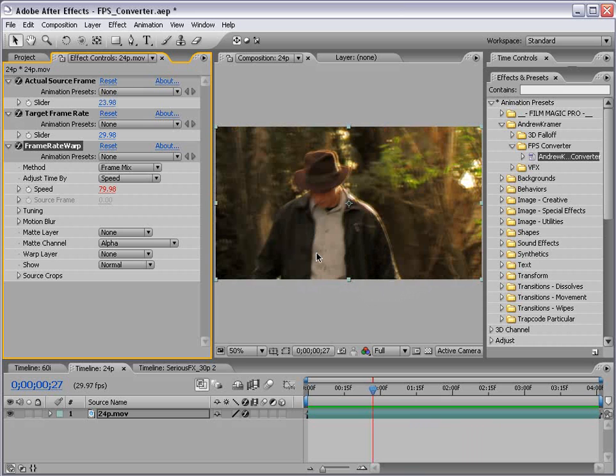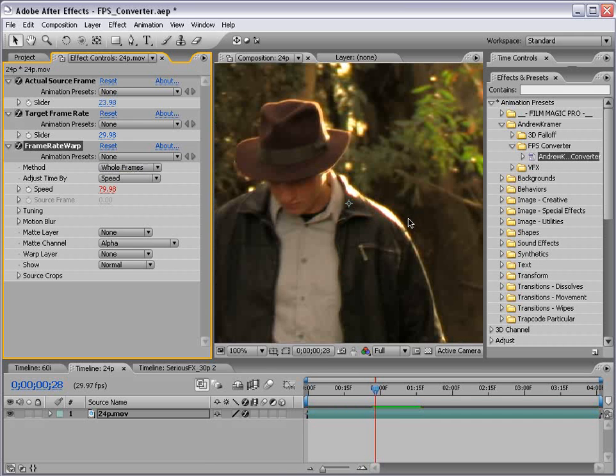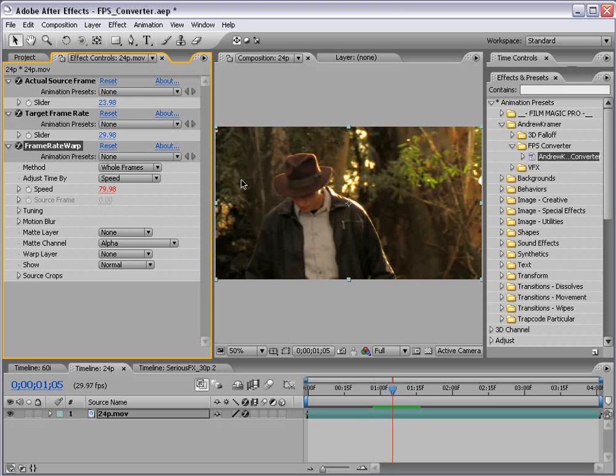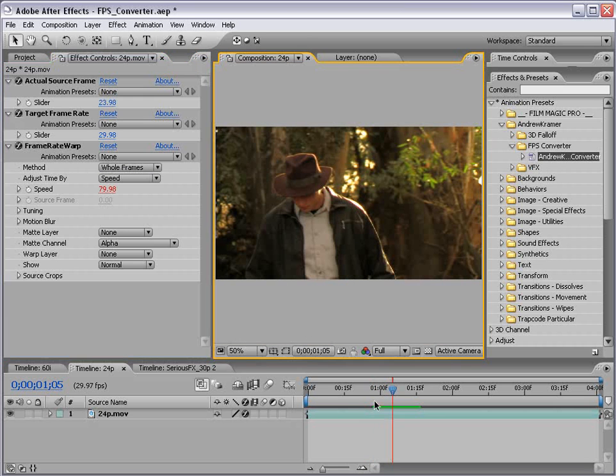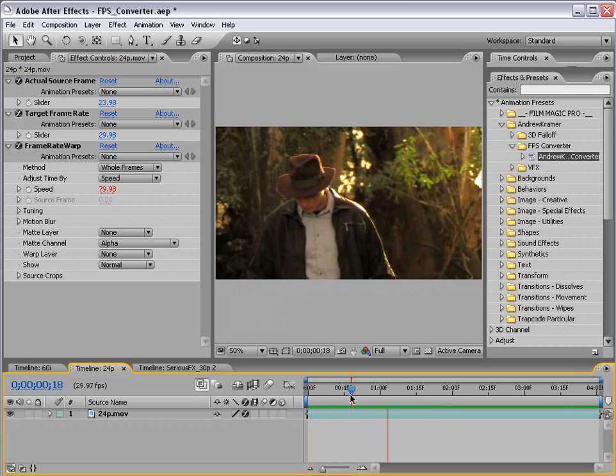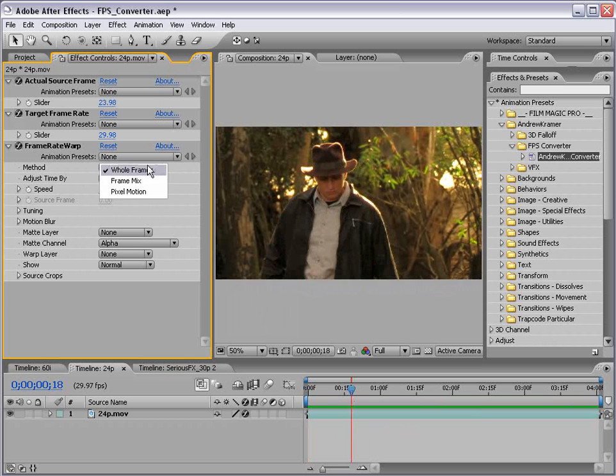Say if you're converting a lot of footage to a different frame rate to use in a DVD project. Now whole frames will actually just double frames. So it's kind of what you can achieve in After Effects without any of this stuff. However, the good thing about this is while you're working and just checking to make sure things are in sync, use whole frames, and then once you're satisfied, you can switch back to pixel motion. So consider it like a draft quality, something to that effect.